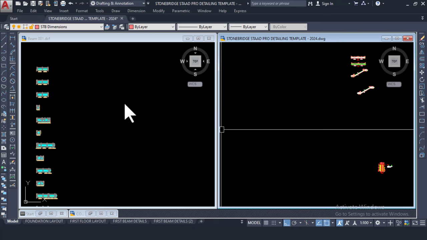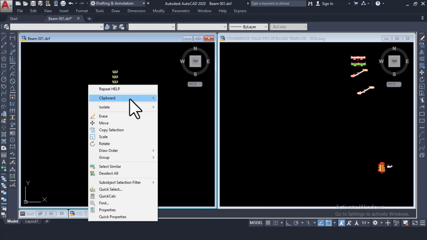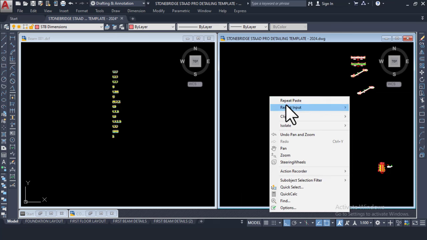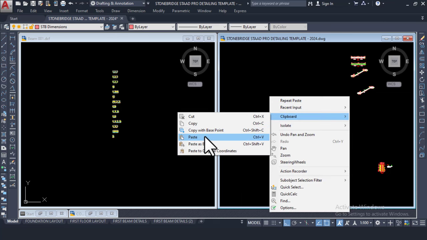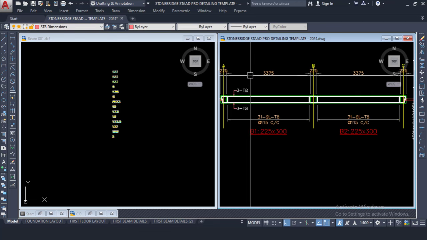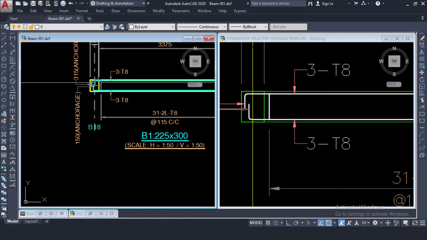Let me walk you through again. I'll copy all the beams here, come to this place, right click and paste, okay? You can see how your beams have been optimized compared to what was here before.